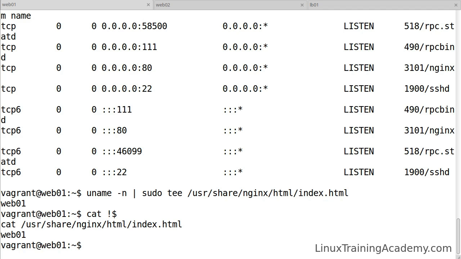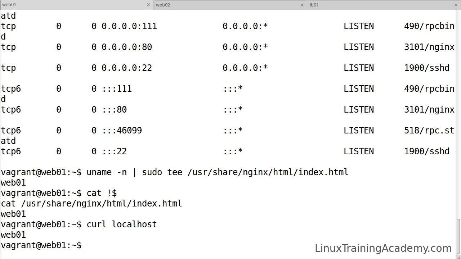By the way, the exclamation mark followed by the dollar sign gets replaced with the last item from the previous command. I find myself using this shortcut a lot. Anyway, let's make a request to the web server. All right, it returns web01, which is the contents of the index.html file. Now, when we make a connection through the load balancer, we'll be able to tell what backend web server we're hitting. Let's go ahead and perform the same steps on web02.